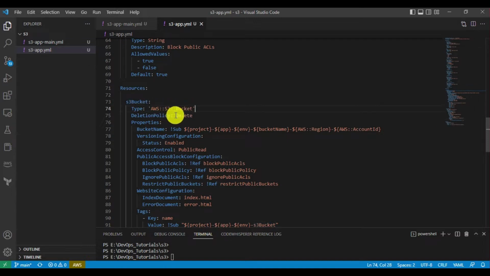And the deletion policy is delete. It means that if you delete your CloudFormation stack, then your bucket will also be deleted. The condition is that your bucket must be empty, otherwise it will not be deleted and your stack will become a delete failed condition. So first of all you have to empty your bucket, then delete your S3 bucket, and then you have to delete the CloudFormation stack.